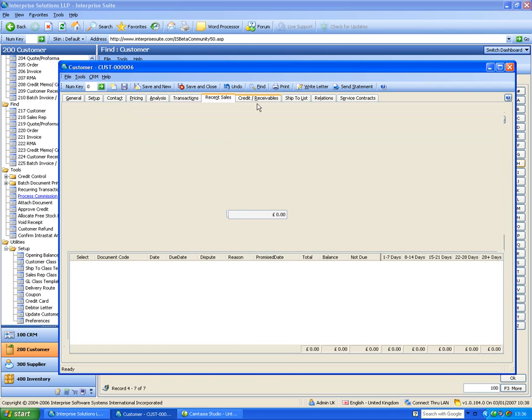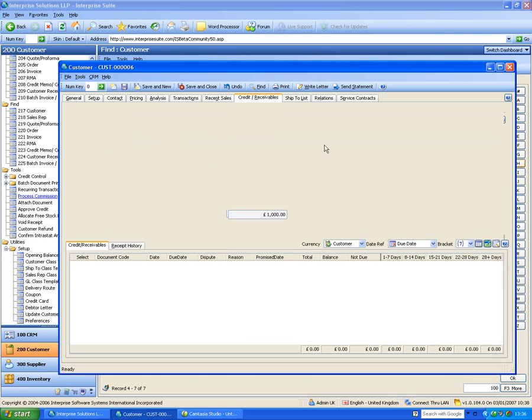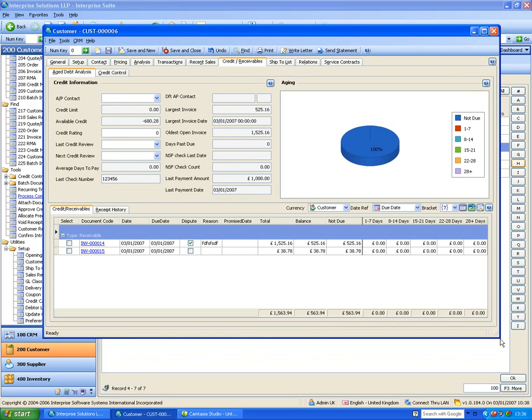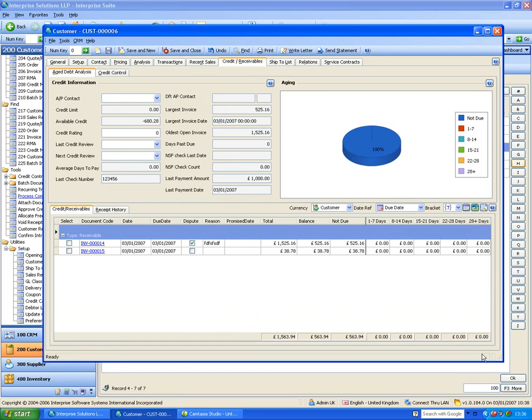We also have a credit tab. What this does is tell us how much they owe us, and allows us to effectively chase the debt. So we've got 2 invoices outstanding. If there were credit notes or receipts outstanding, those would be here as well.